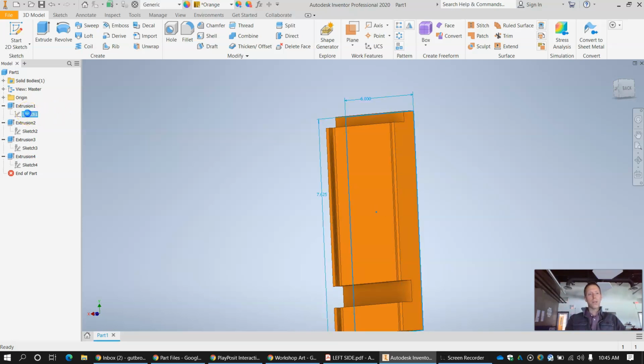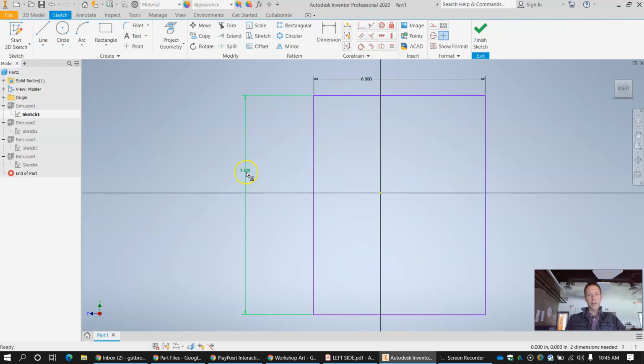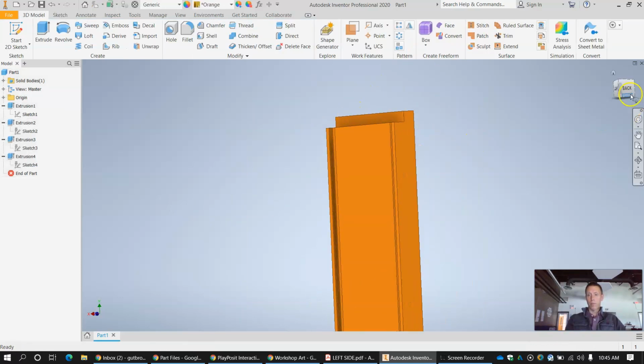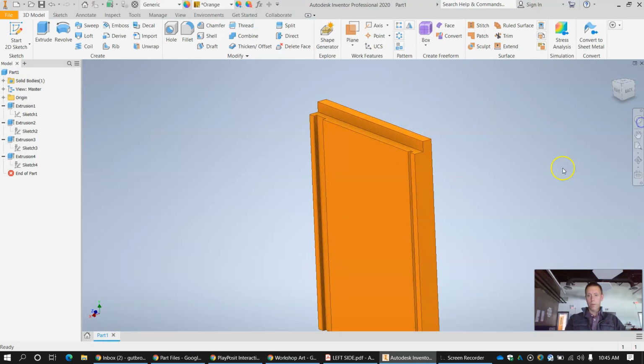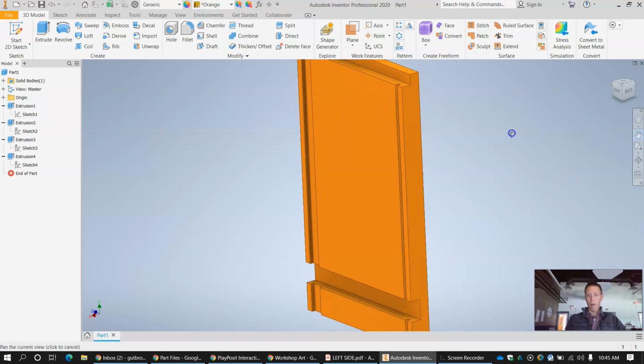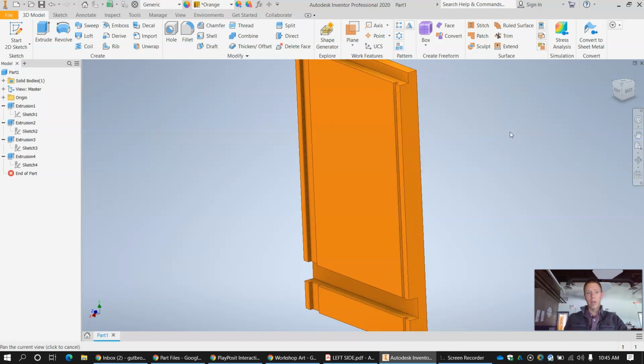So I can double click sketch 1, and now I can change the height by double clicking that number, and let's say I want it to be 10. Boom. Click finish sketch. Boom. Now it is taller. Obviously it's incorrect, but I want you trying that so you know how to do this.